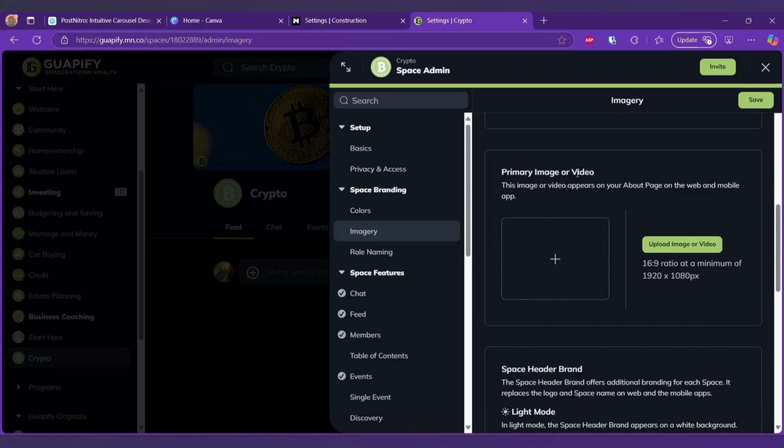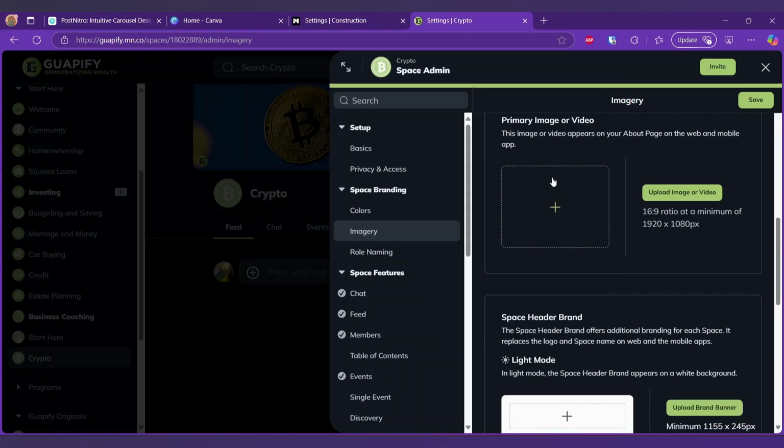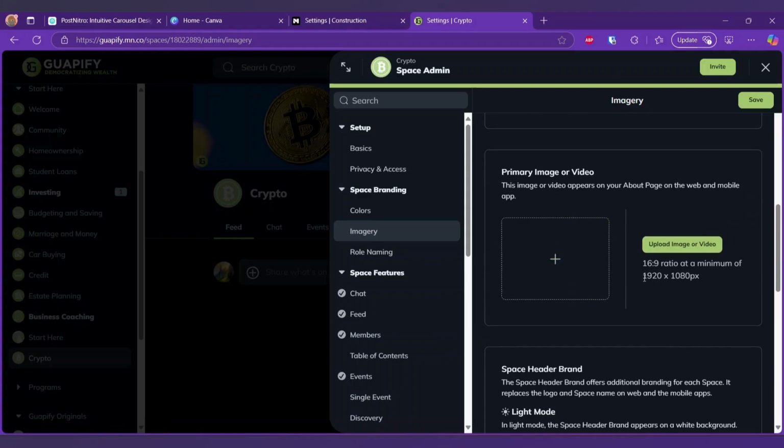Then there's the primary image or video. This is the image or video that appears on the about page of your web and mobile apps. The dimensions for this are about the same as a YouTube thumbnail, so you can consider it to be the same. In this case I can just upload maybe a picture about crypto and I'll put it there. Since this is a free network, there's no need for that.